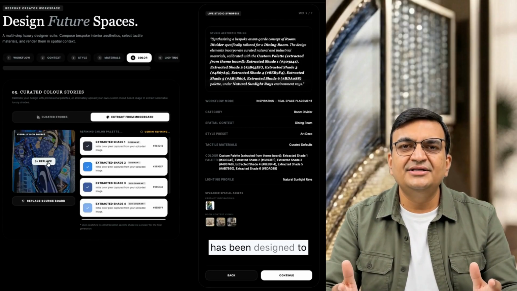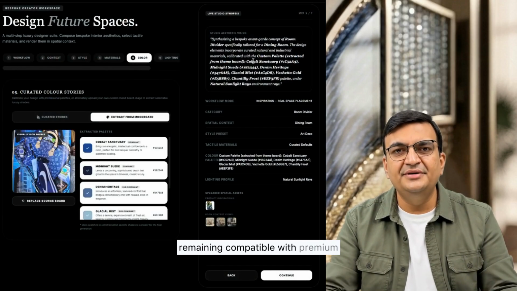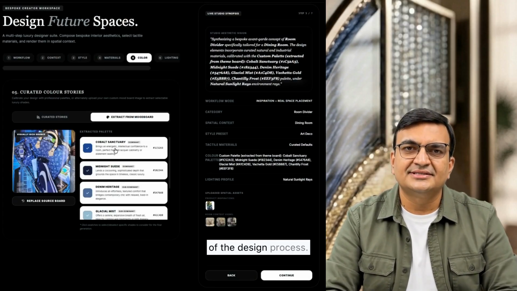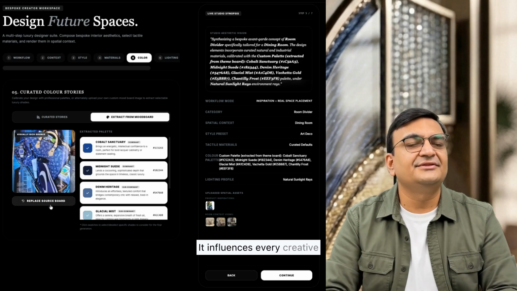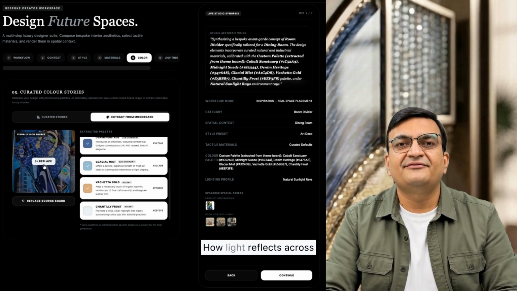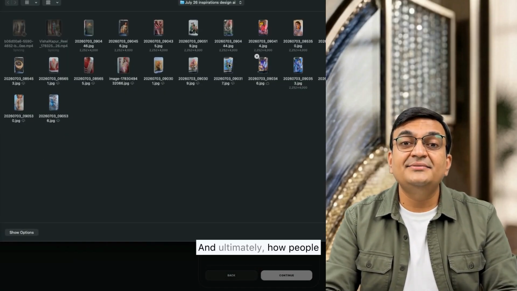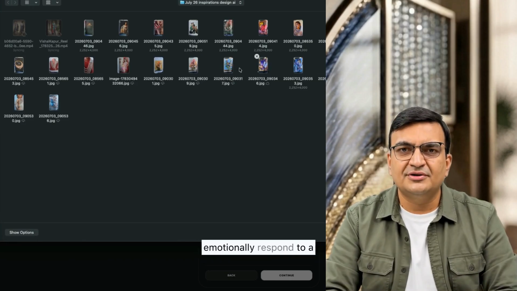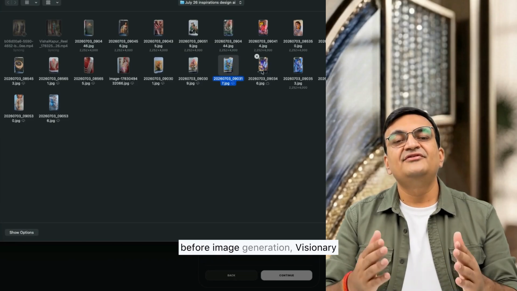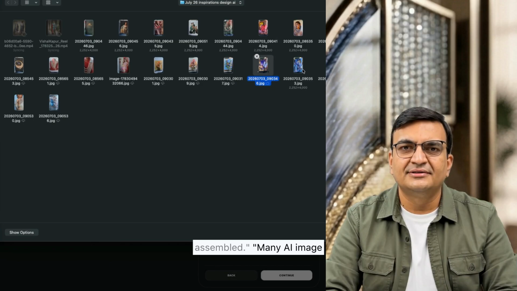Each palette has been designed to evoke a distinctive mood and visual experience while remaining compatible with premium interior materials. Color isn't applied at the end of the design process. It influences every creative decision that follows. It affects how materials are perceived, how light reflects across surfaces, how forms are visually separated, and ultimately, how people emotionally respond to a space. By establishing the palette before image generation, Visionary creates concepts that feel intentional rather than visually assembled.